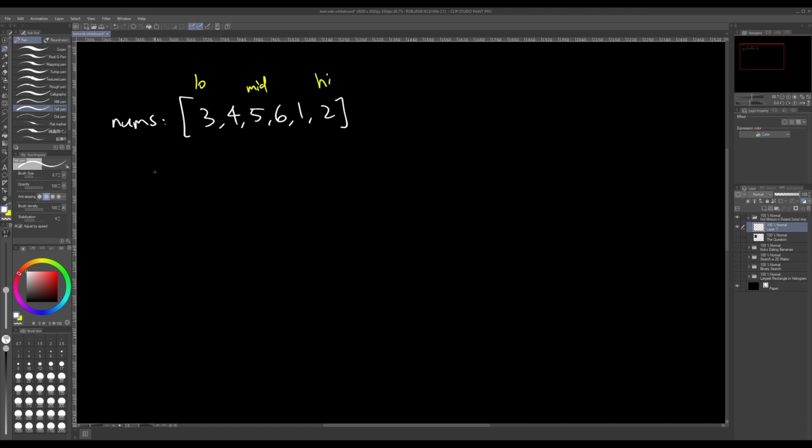So I'm going to write some scaffolding code, initializing our pointers first, writing a while loop with no set exit condition yet, and then just writing the code to calculate the midpoint.